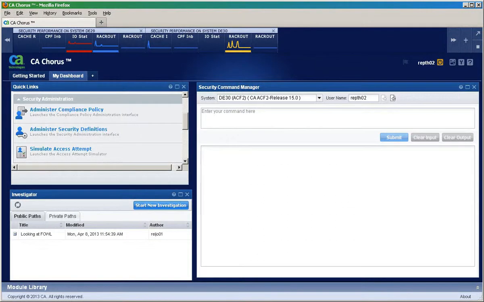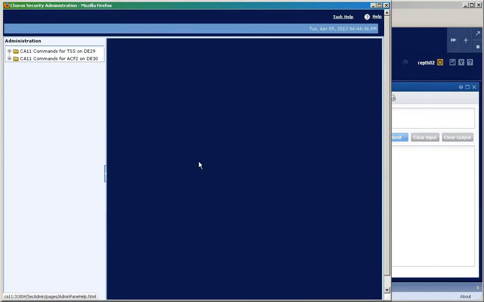Signed into Chorus. I've configured my workspace. On my dashboard, I've added 3 modules. And what I'm going to do now is administer security definitions. I'm presented with 2 systems that have been defined to Chorus, a top secret system and an ACF2 system.